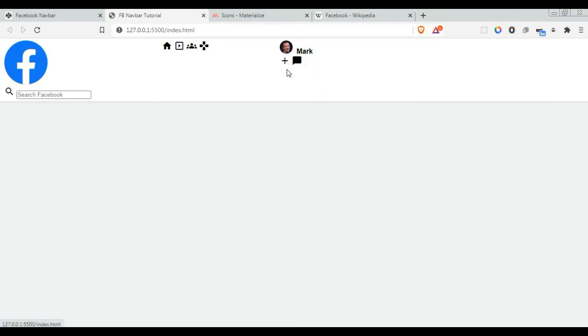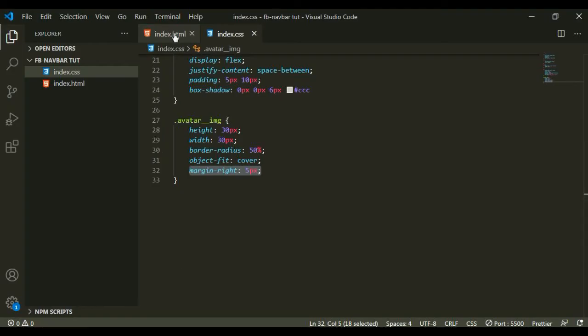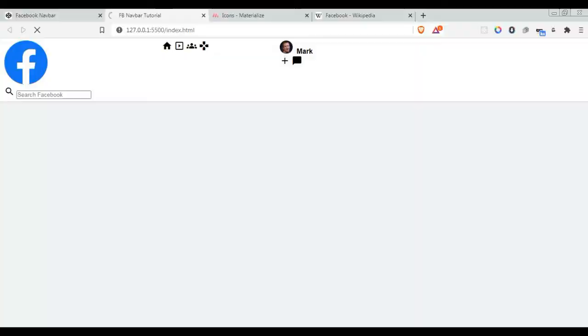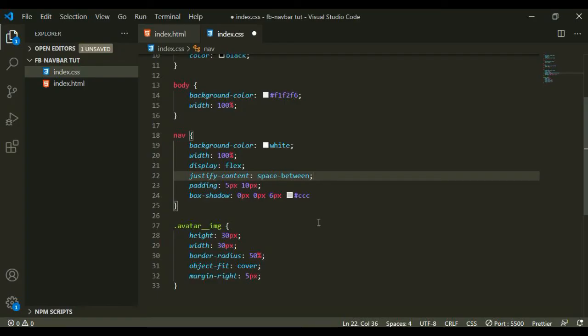And I believe I have made a mistake. Modifications, and arrow drop down. I hope everything's right now. Alright, great. So as you can see, this is what our avatar looks like right now. It's not done yet. So now let me explain what this space between does.